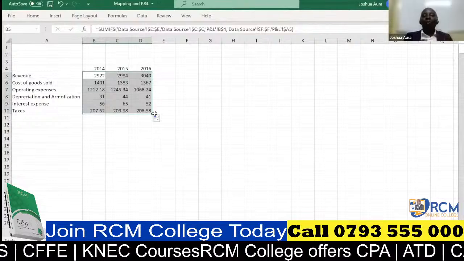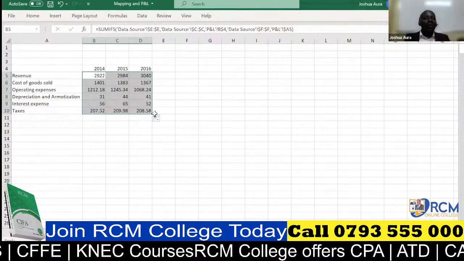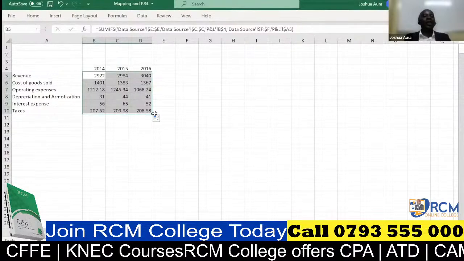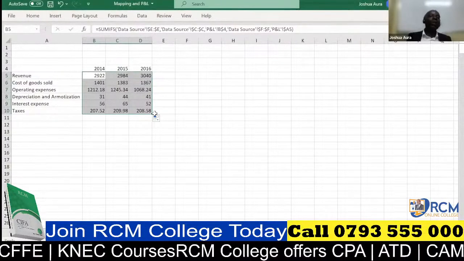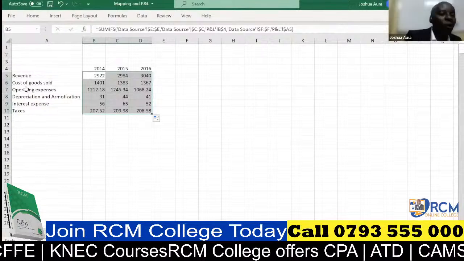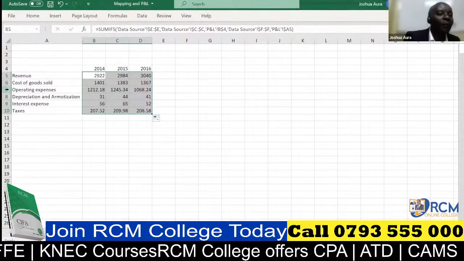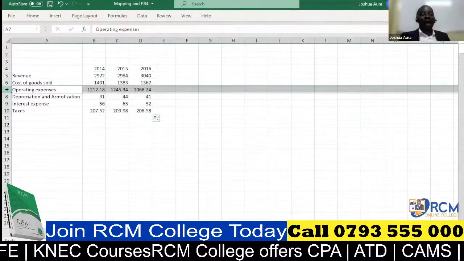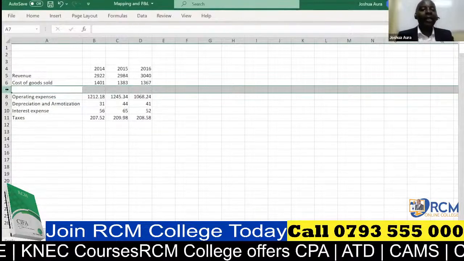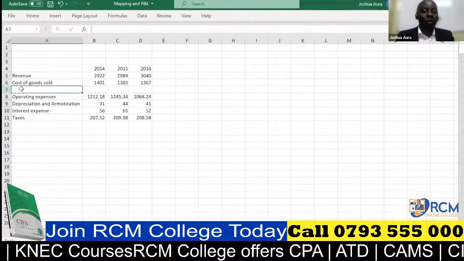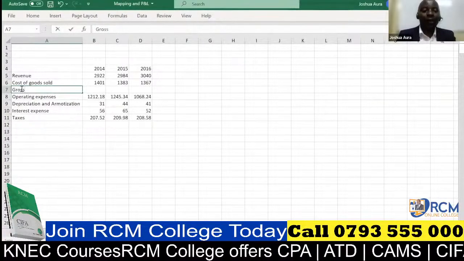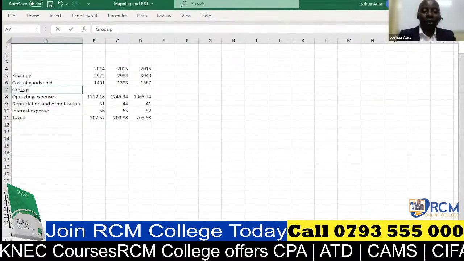So it is able to pick for me automatically all the taxes in each of the years, all the interest expenses, all the operating expenses, etc. Now my work basically will be to expand this income statement in accordance to the dictates of IFRS. For example, I would say Control Shift, add a row here and call it gross profit.